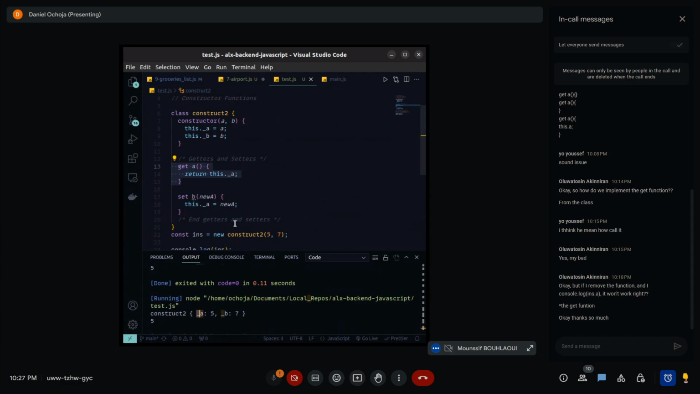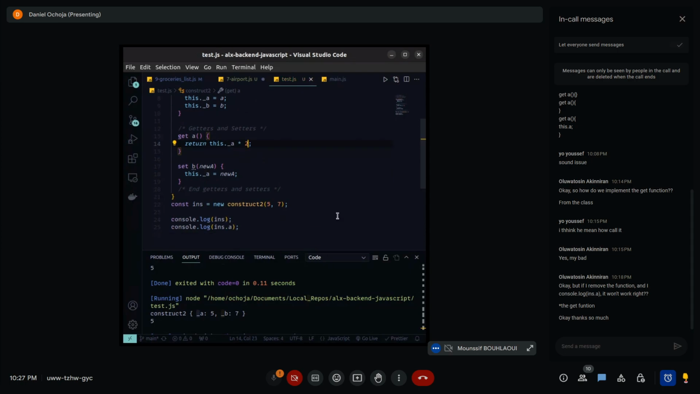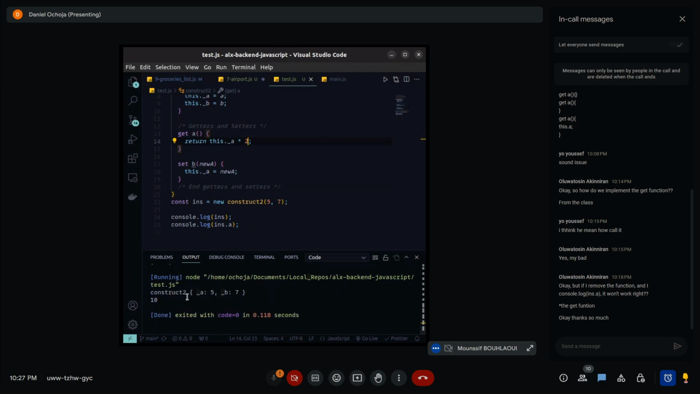Okay, so I still want to clarify this very well. Line 14 performs something like an arithmetic operation, multiplied by 2. Okay. I want to confirm. Okay, it gives us 10. All right.